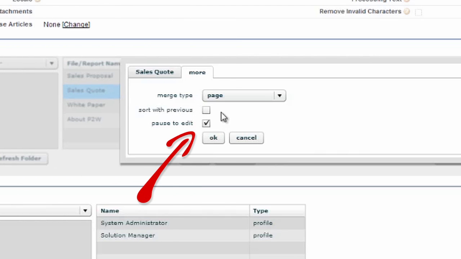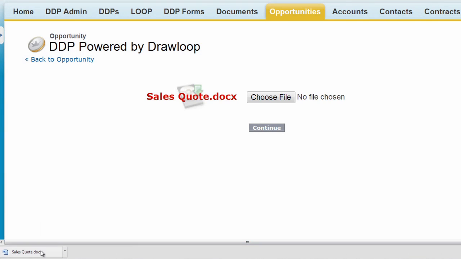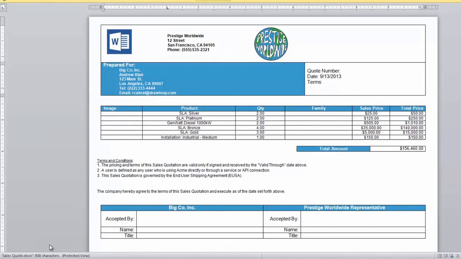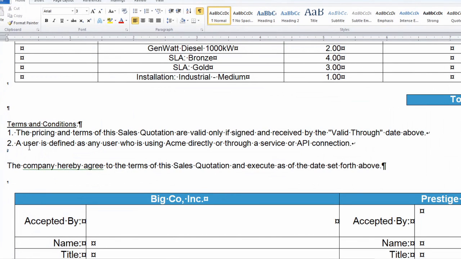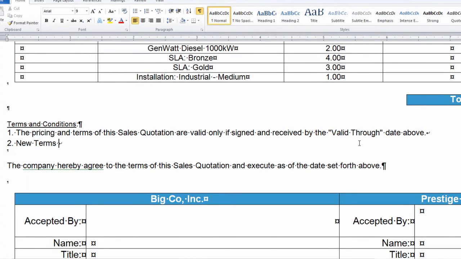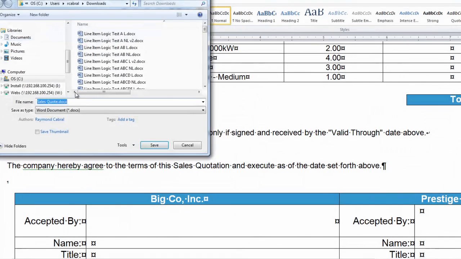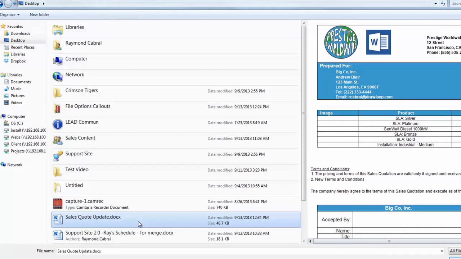Selecting the Pause to Edit checkbox will allow the user to edit this DDP file from a preview screen. They will be provided with the link where they can download the document to their computer, open it, make changes, and replace it, and the replacement will be included in the DDP output. This can be applied to just one of the DDP files or all of the DDP files.